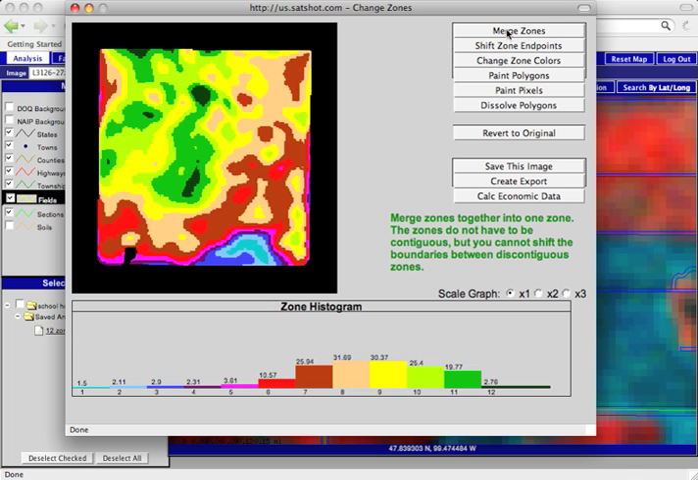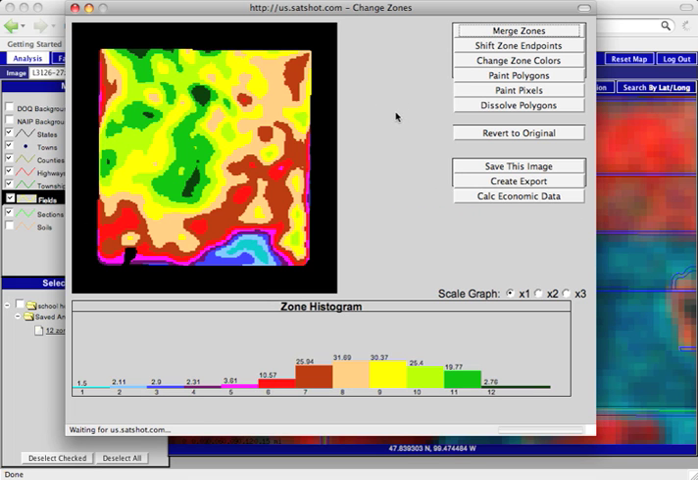So for our custom features, we have merge zones, shift zone endpoints, change zone colors, paint polygons, paint pixels, dissolve polygons, and then you can revert to the original. Then from here you can save it, export it, and calculate economic data, which I'll go into. First thing you want to do is merge zones.